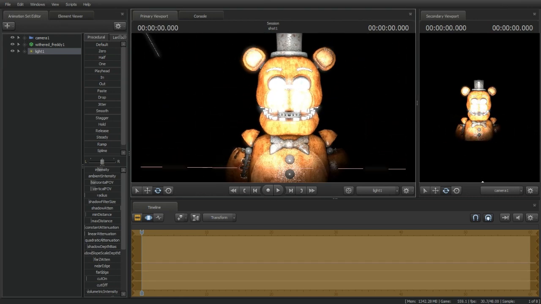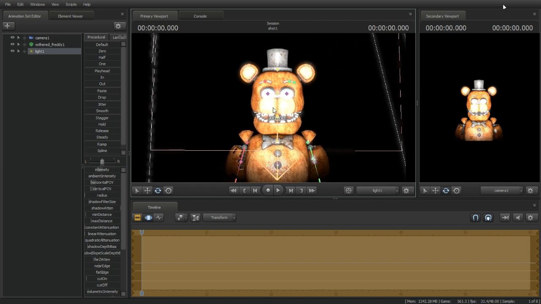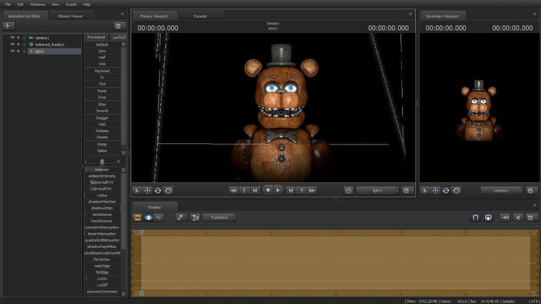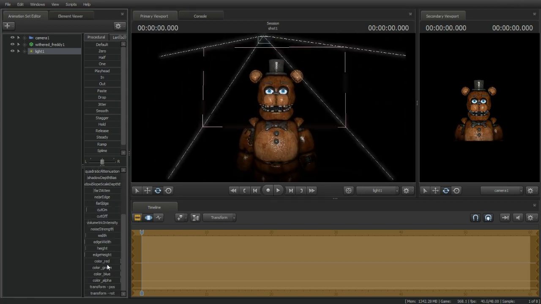Similar to the other controls of just the cameras. I'll bring the light down a little bit. There we go. Bring it to this. We'll make it a little bright. I'll just make there be two lights.